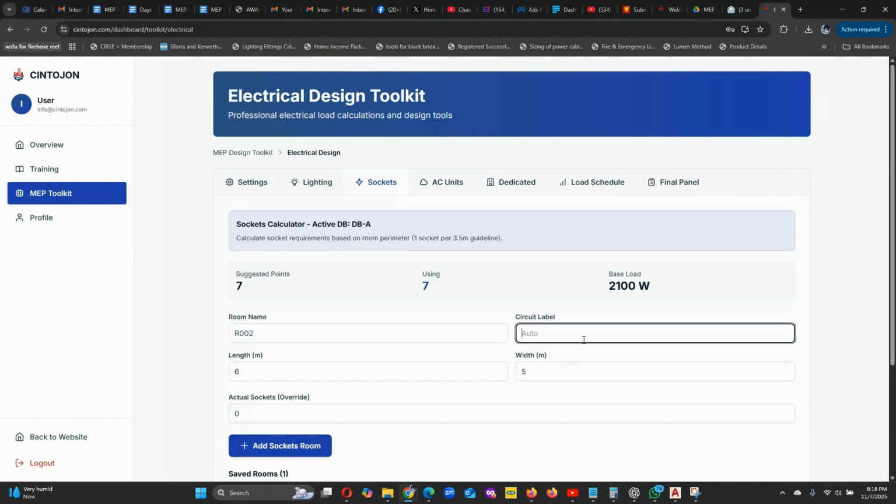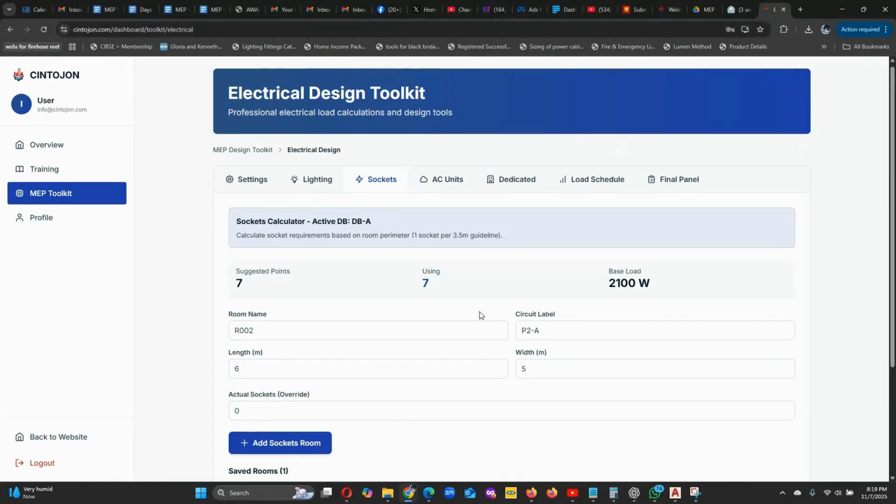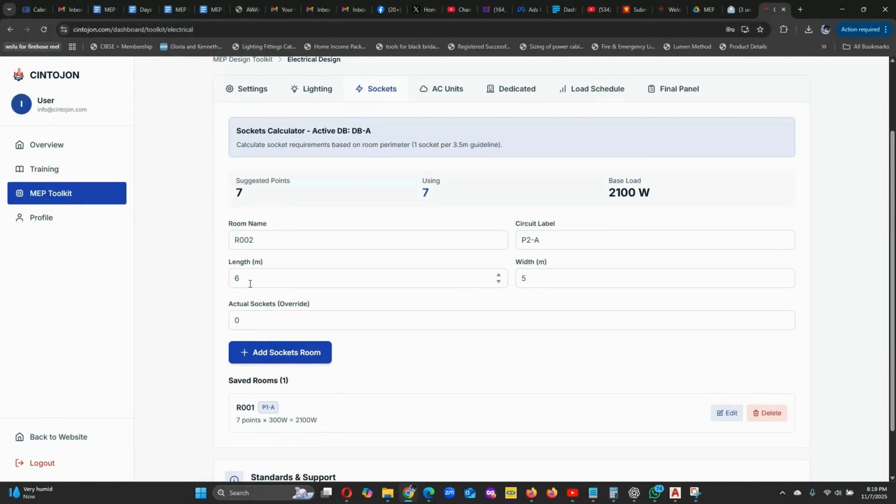Now let's call this P1B. I mean sorry, P2A rather, we're on the ADB. Okay, so it still will be the second circuit. Say we have a room of, let's say, 8 meters by 9 meters. I want a room that will give me more than 10. Okay, 8 meters by 9 meters. P2A, I can add that to it.